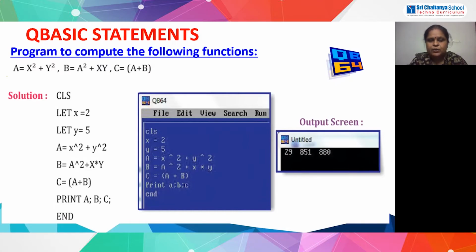A is equal to x exponential 2 plus y exponential 2. Next line, b is equal to a exponential 2 plus x into y. C is equal to a plus b, and print a semicolon, b semicolon and c semicolon, means all the three variables' output I am printing in this program.